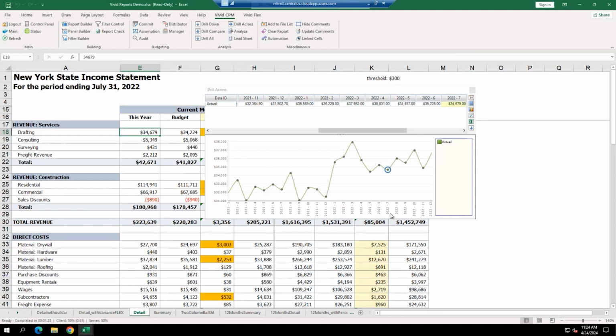So the idea with Vivid is we want to give you all that information right at your fingertips so you're spending more time assessing and analyzing your fiscal results versus compiling spreadsheets, making sure they balance, things like that.